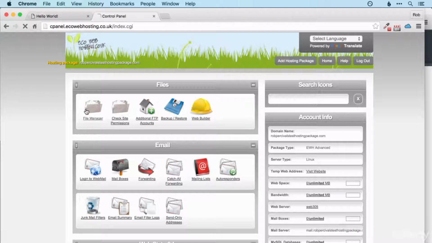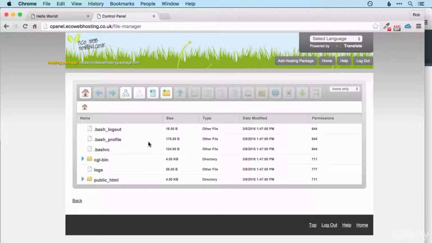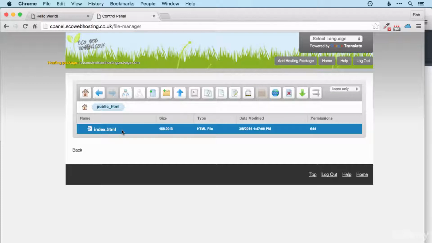So first off, I'm just going to quickly show you how to use File Manager to edit your files. So here are the files in your hosting package. Anything other than public HTML, you can more or less ignore for now. We've got some log files and a CGI bin, which is used for Python scripts. So we're going to double click on public HTML, and this is where you'll put all your documents that form your website. And you can see that the home page is index.html, as we've seen earlier in the course.